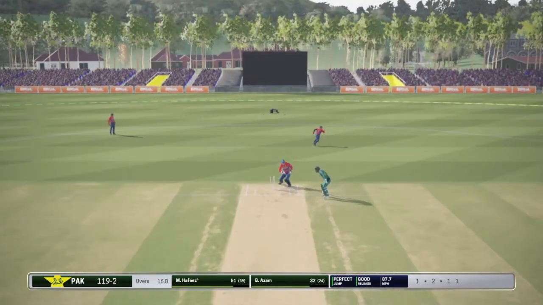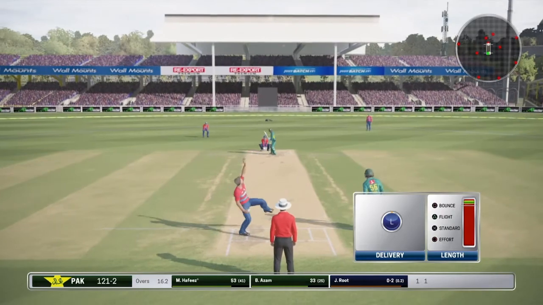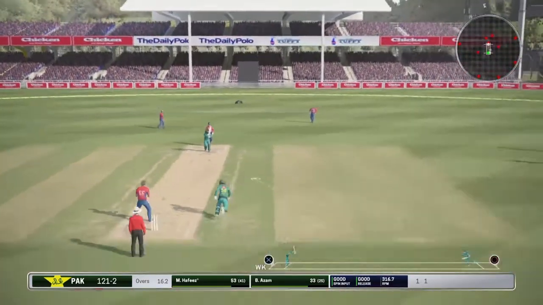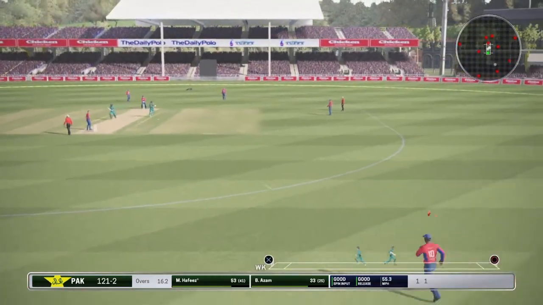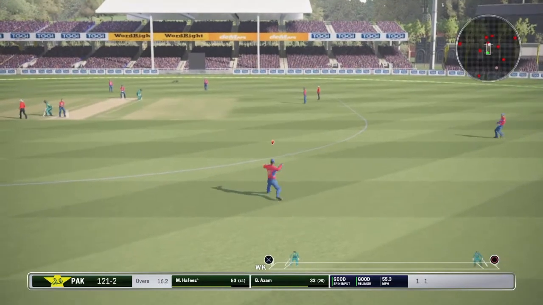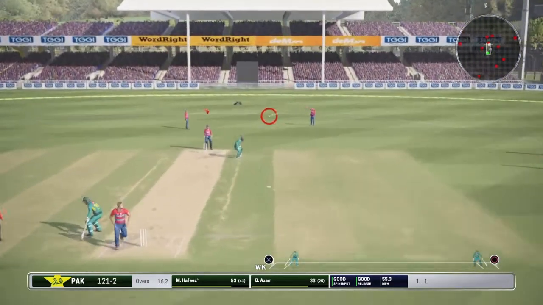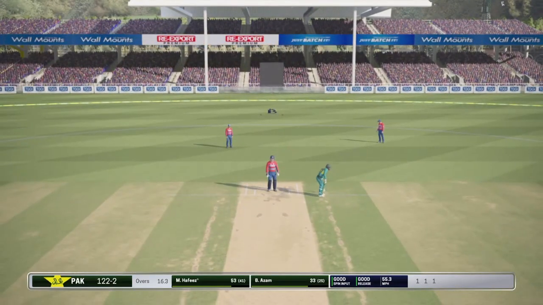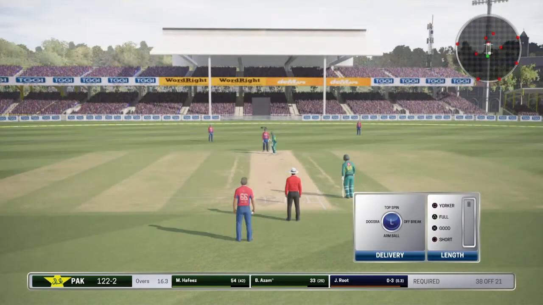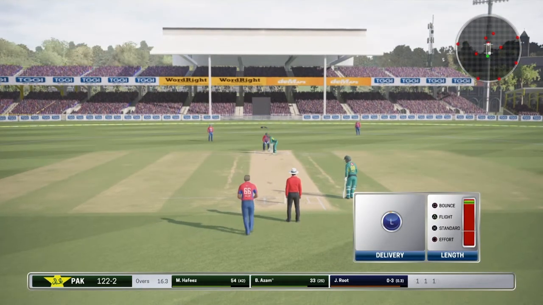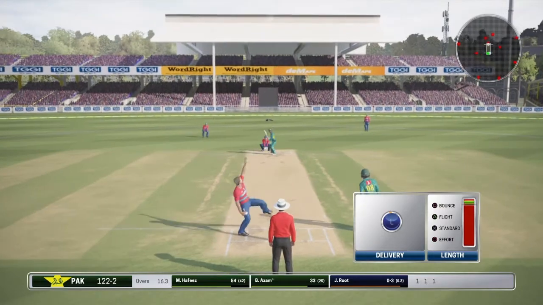4 overs to go. Right, come on, Joe Root. They're going to go after you. Just don't give them a bad ball. Do not give them a bad ball. We've clearly messed up with managing our bowlers, because Adil Rashid is bowled out, Chris Jordan is bowled out, Tom Curran is also bowled out. Liam Plunkett has 1 over left.